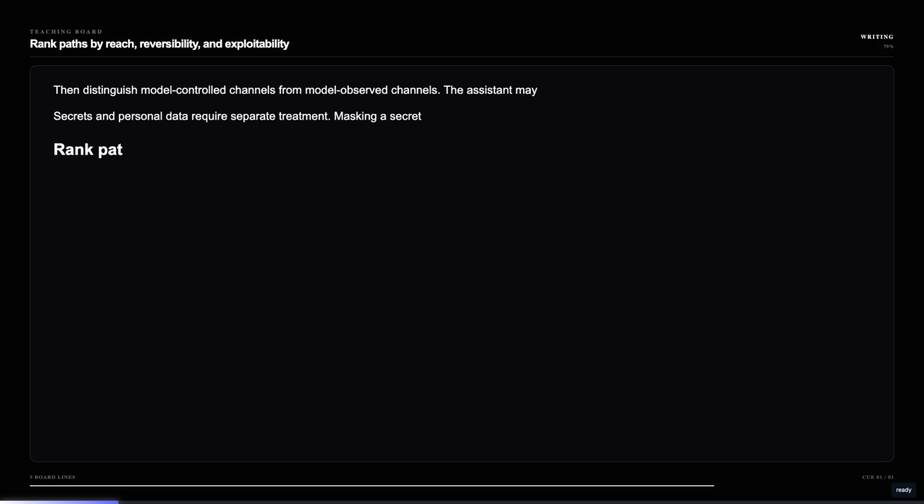Rank paths by reach, reversibility, and exploitability. Not every threat deserves the same test budget. Prioritize a path that reaches many tenants or records, causes an effect that cannot easily be undone, and is easy for an attacker to trigger. A read-only answer about a public listing generally has lower consequence than a tool call that exports private buyer data. An erroneous draft email may be recoverable before approval. A sent message, CRM overwrite, or external disclosure may not be.